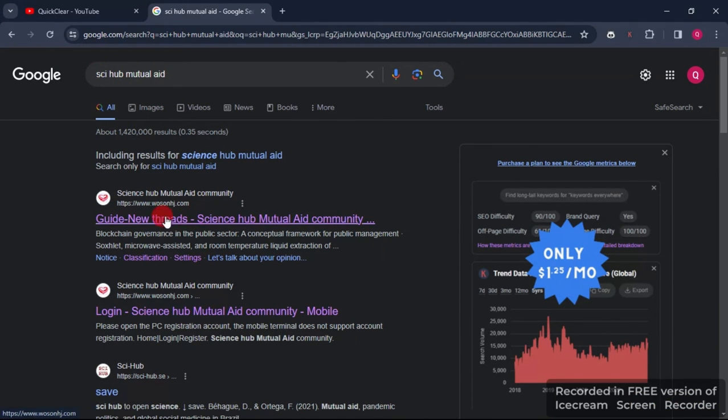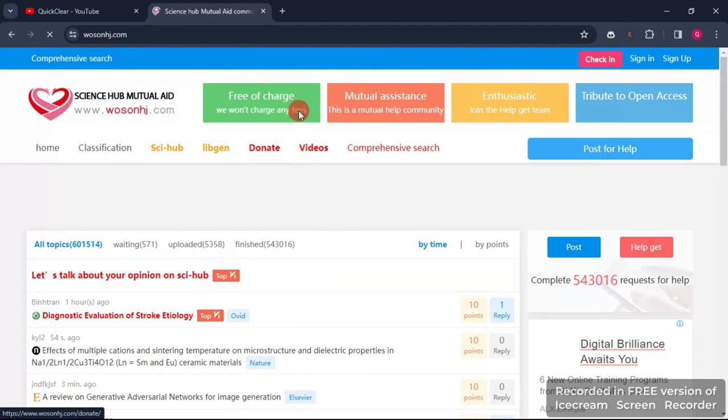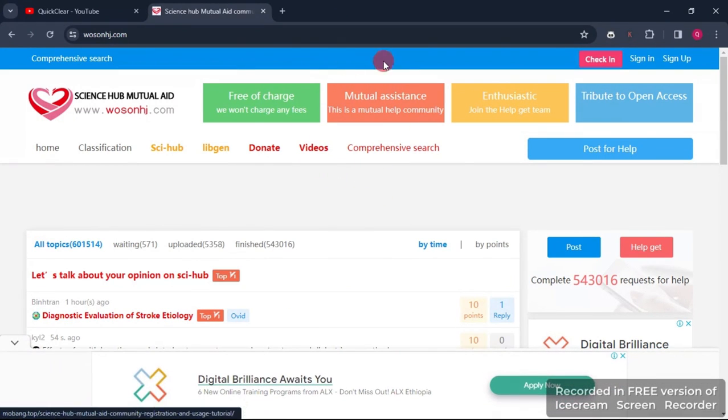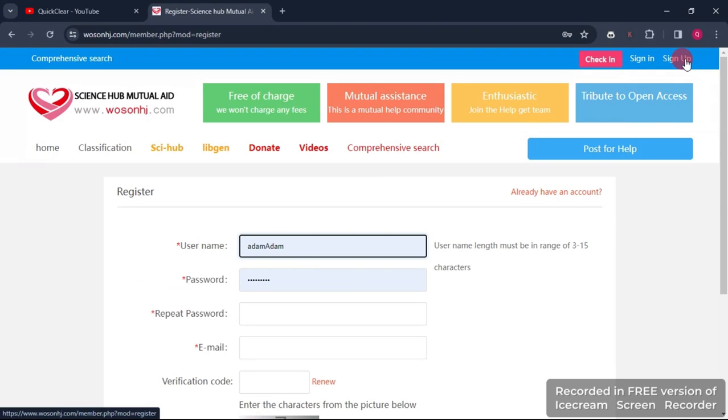1. First of all, we need to open the link of the Sci-Hub Mutual Aid Community. The link is in the description below, or search for Sci-Hub Mutual Aid directly on Google. I searched on Google as shown here.